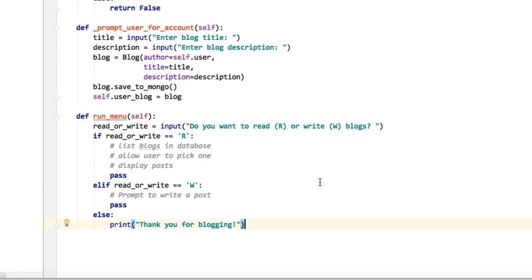Okay, and welcome back. So let's write the run menu method. Remember, if the user decides they want to read, we're going to list the blogs in the database, allow the user to pick one of these blogs, and then display that blog's posts. If they want to write, we're going to prompt them to write a post. So first of all, let's do the writing because it's shorter.